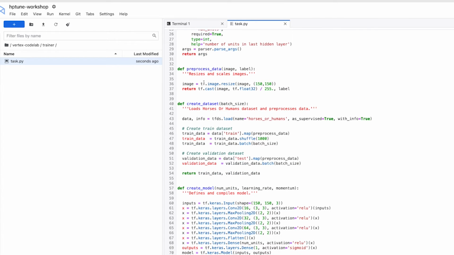This next function, preprocess data, just preprocesses our data by resizing it and also scaling it. And then we have a create dataset function, which is going to load in the data from TensorFlow datasets and then create a training dataset and a validation dataset. So that's what it returns. These datasets have been preprocessed, they've been shuffled, and they've been batched.